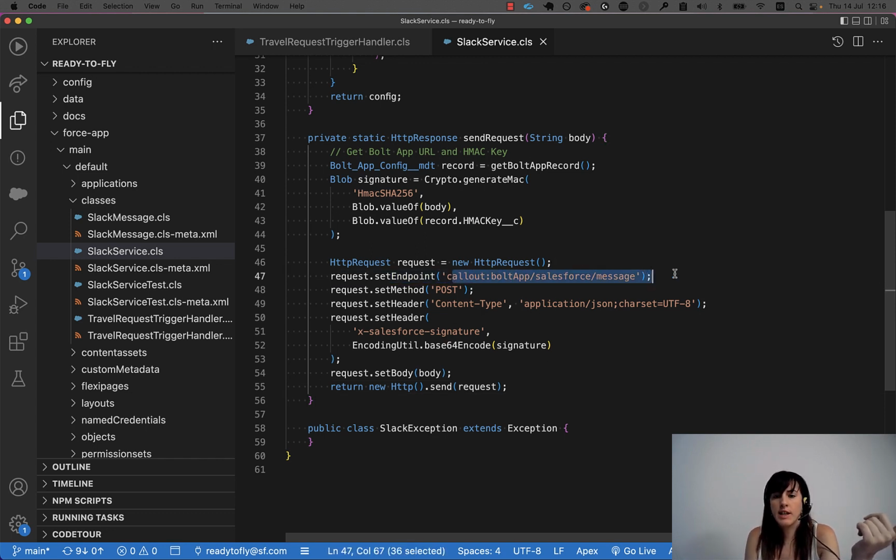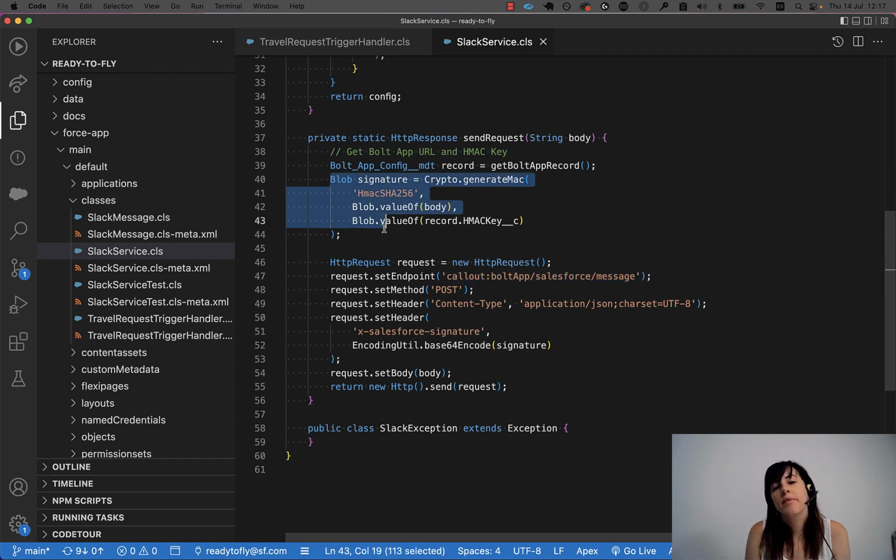The endpoint is defined in a named credential for security, and this is the detail that I wanted to tell you about security. Something that we are doing is adding an HMAC signature that we will then check on the Heroku app to make sure that Salesforce is the entity publishing that message and not someone else, okay? And also that the message has not been tampered with.